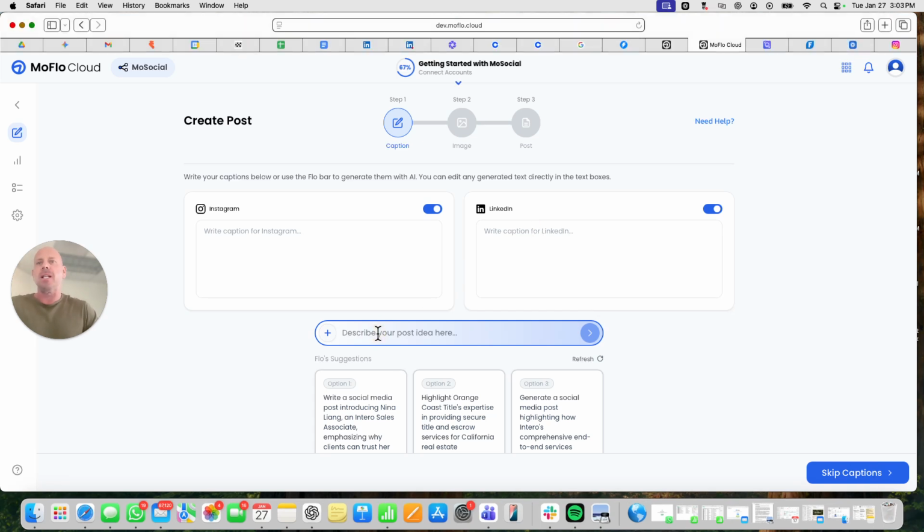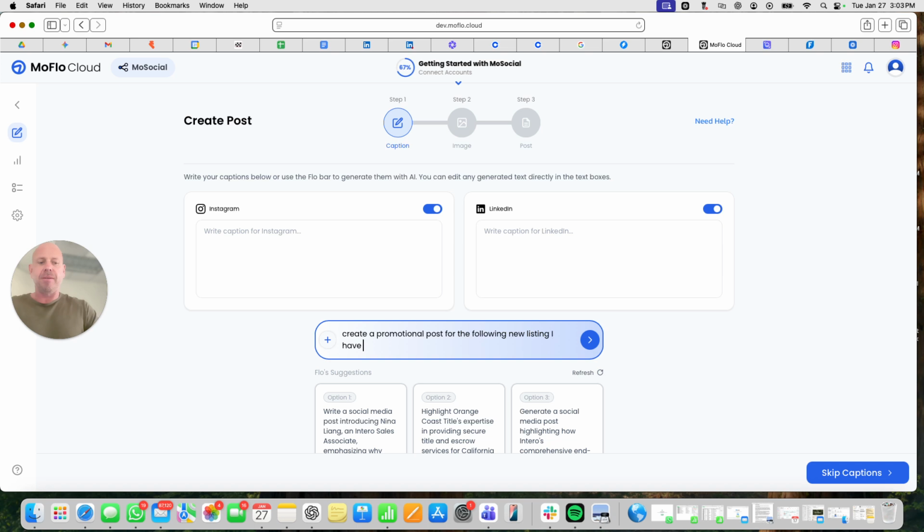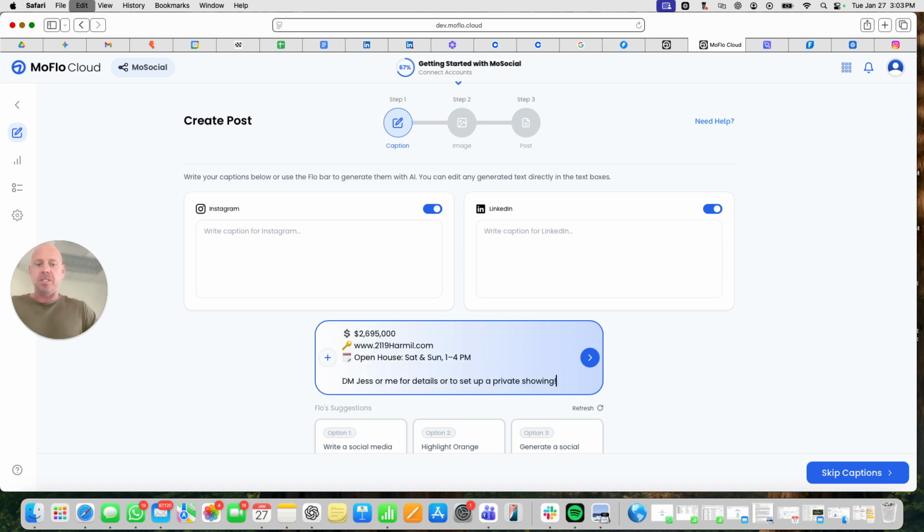And what I'm going to tell the system here is to create a promotional post. I want this post to be accentuating the best issues around this property for the following new listing I have. And then I'm just going to paste those bits in. It knows the size of the house, it knows where it is. It's not a lot of information, but what I want to do is create a really compelling post that's going to make people want to go and see this home.